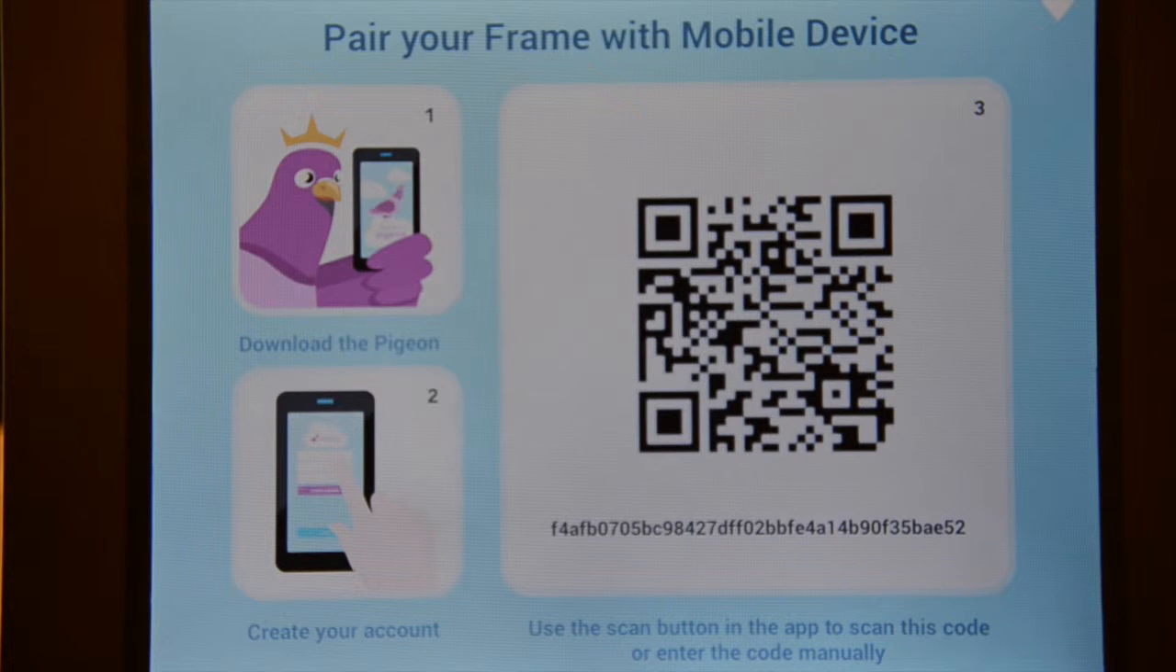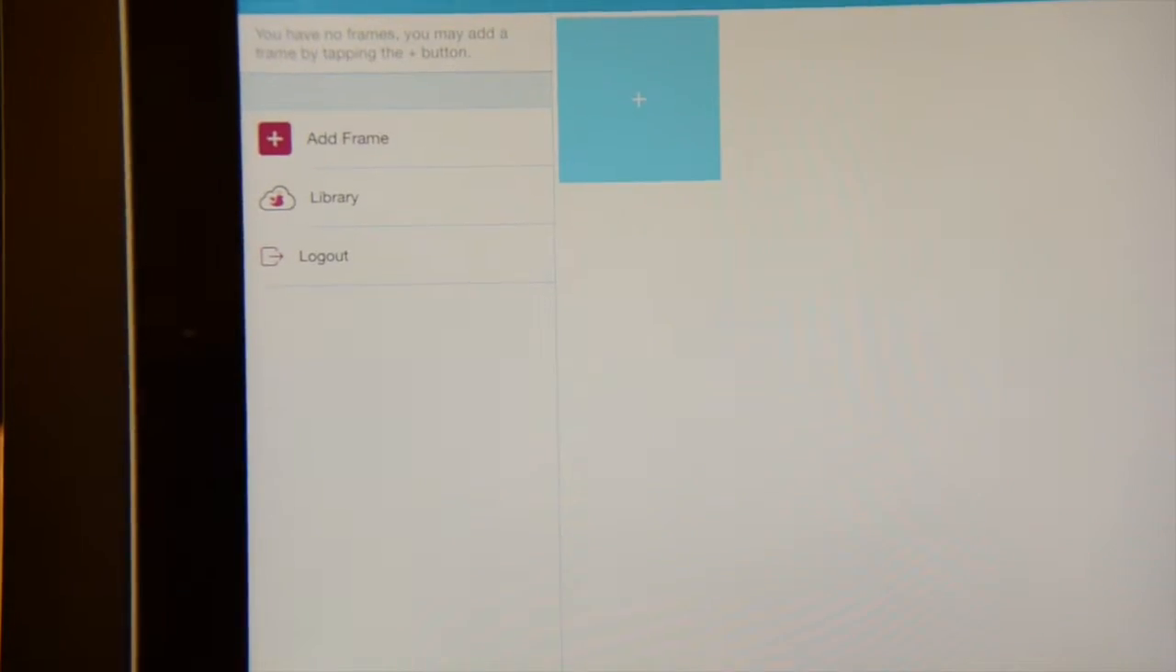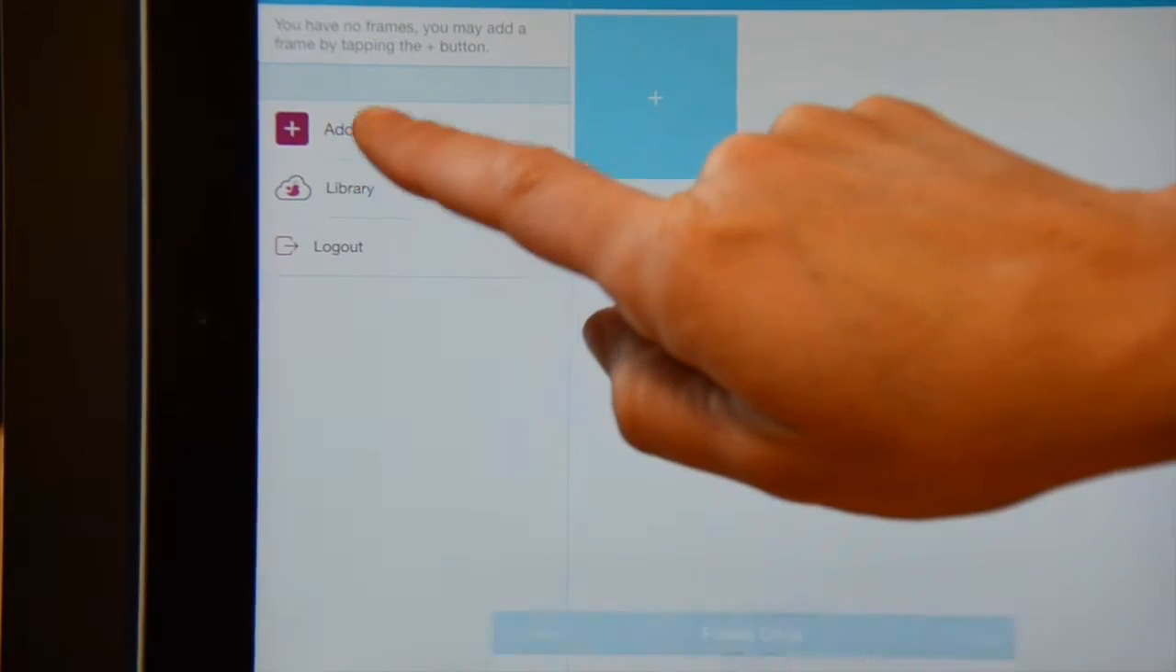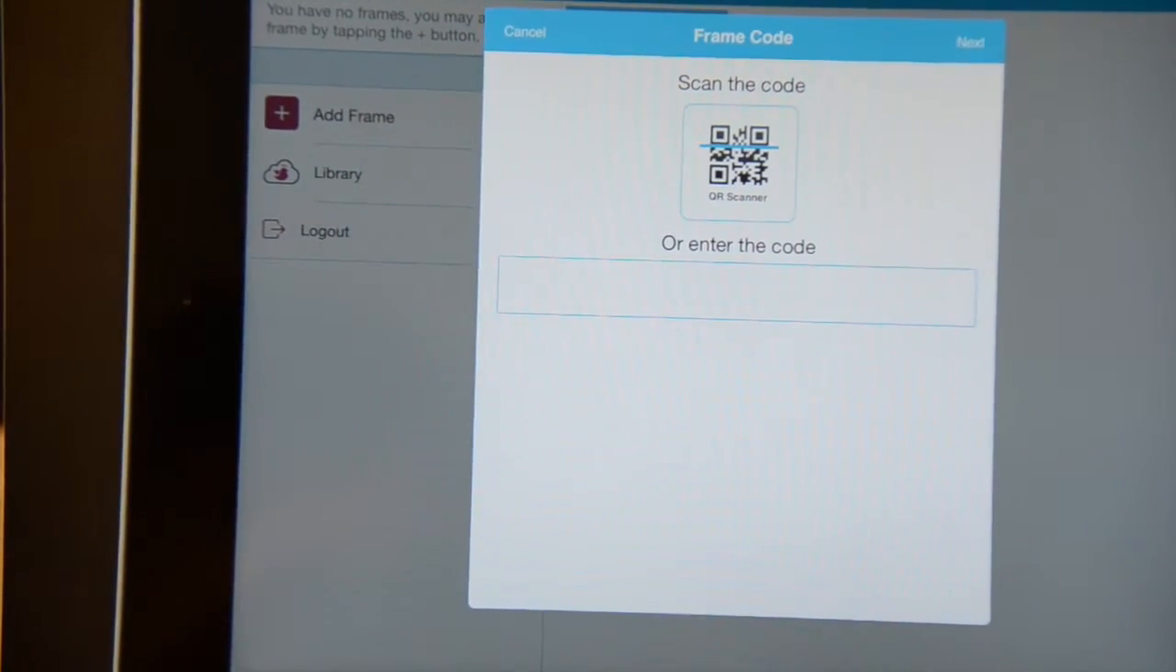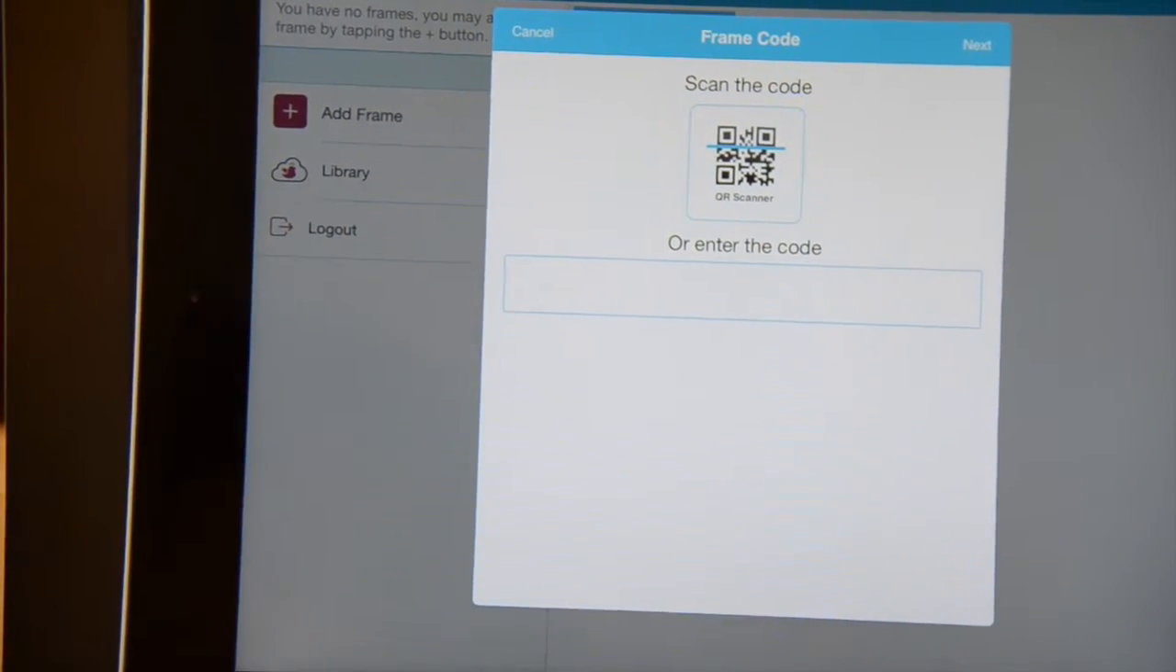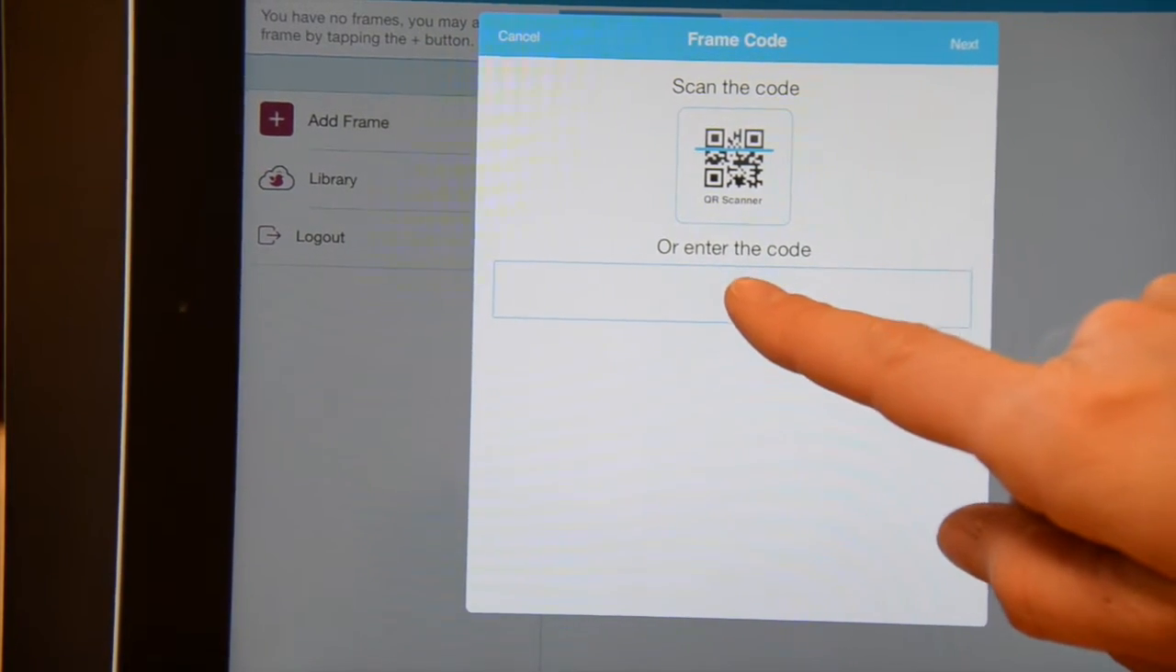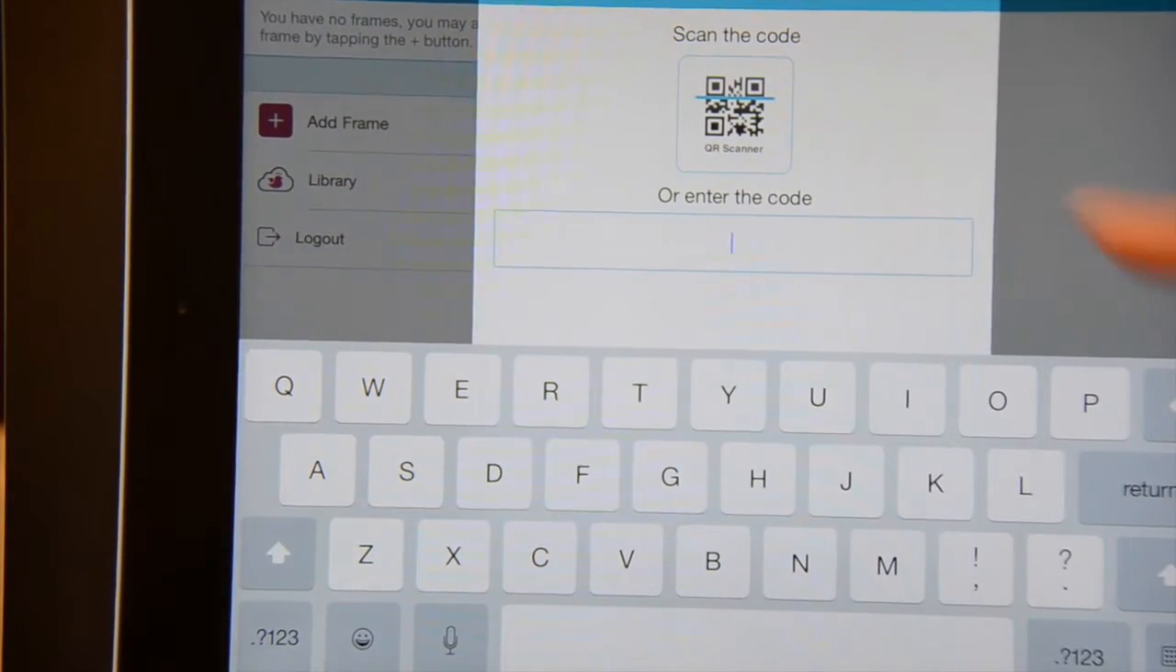Once you've downloaded the Pigeon app and set up your account, you can easily pair your frame. On the home screen, select Add Frame. Here you have two options. You were emailed a code, which you can copy and paste and enter it directly here.